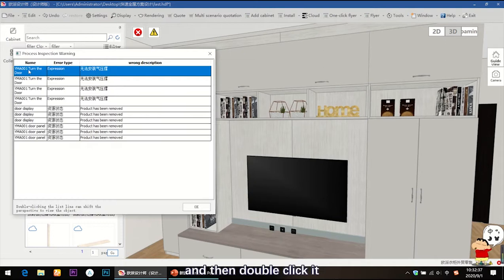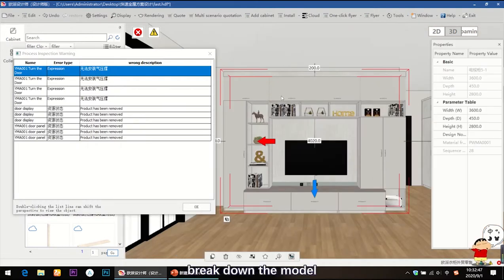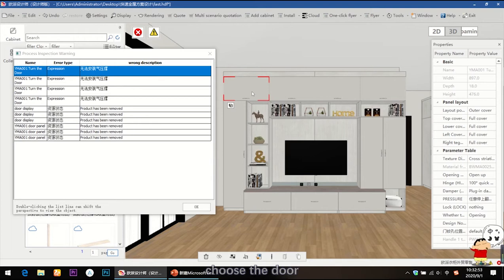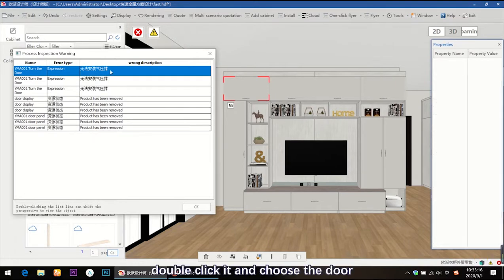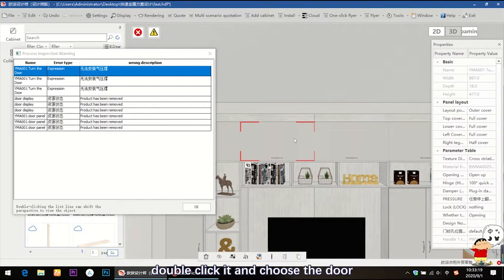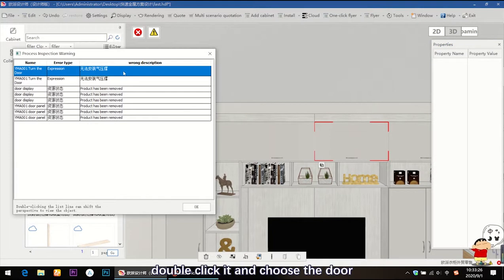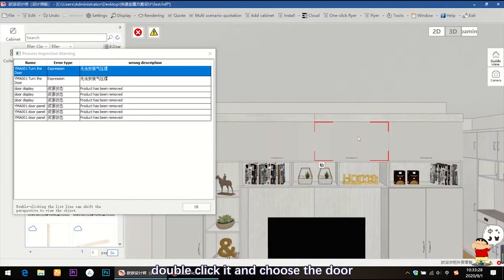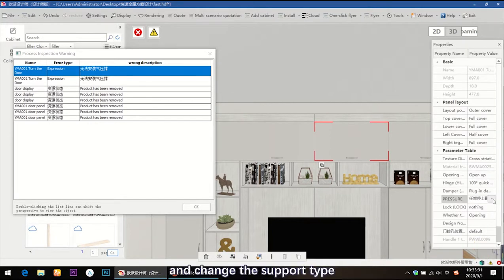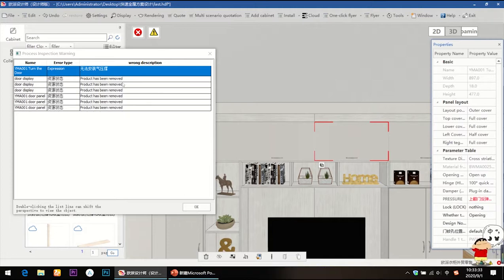And then double click it, break down the model, choose the door. Here we can change the support style. Choose this one. Okay, double click it and choose the door and change the support type, and double click it and choose the door and change the support type.